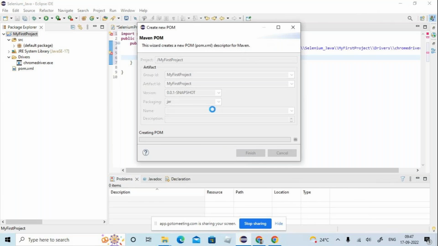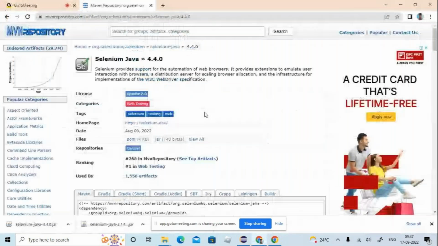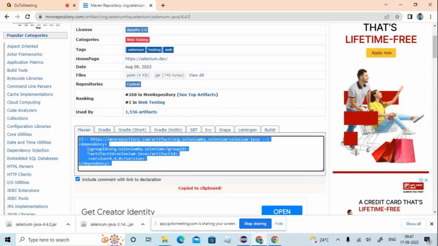Once you convert it to the Maven project, you can see this pom.xml file. In pom.xml, whatever jar you want to import, you need to define here. For that, if you go back to the website, here we have a dependency of jars, if you can see that. So simply copy this.